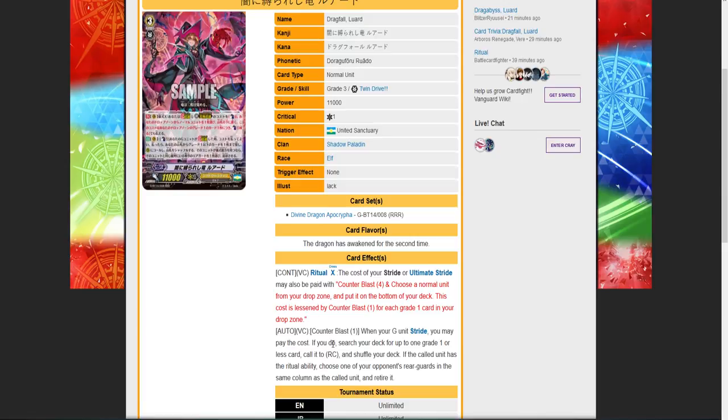And then its normal skill that we saw last week: Counterblast 1. When your G unit strides, you may pay the cost. If you do, search your deck for a grade 1 or less, call it to rearguard and shuffle. If the called unit has the ritual ability, choose one of your rearguards in the same column as this and retire it. It doesn't say other. You may choose one of your opponent's rearguards in the same column.